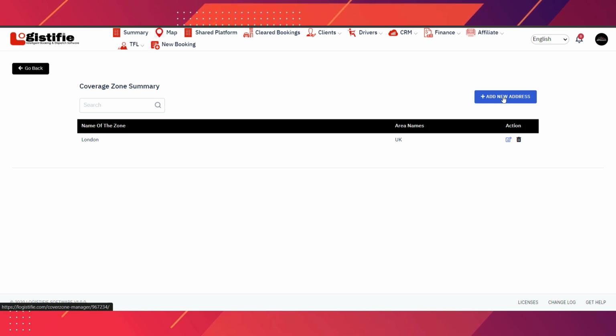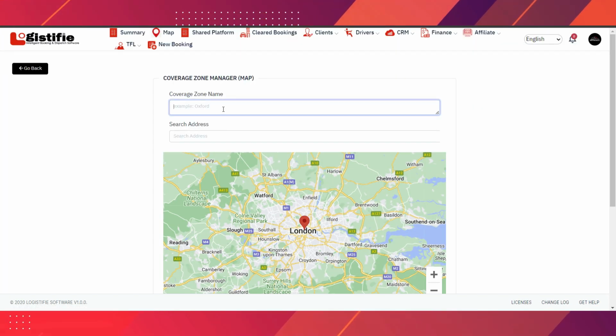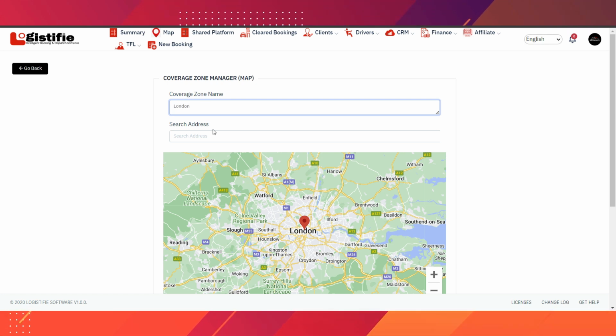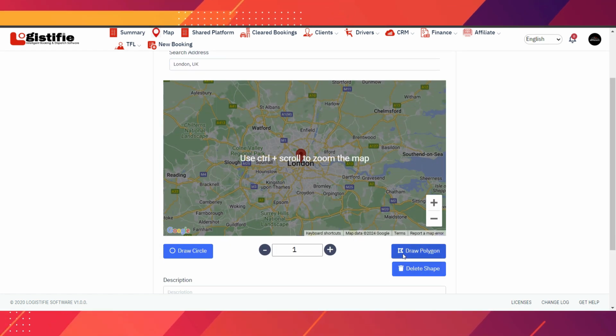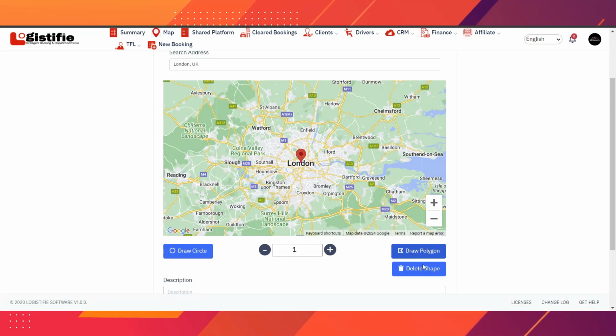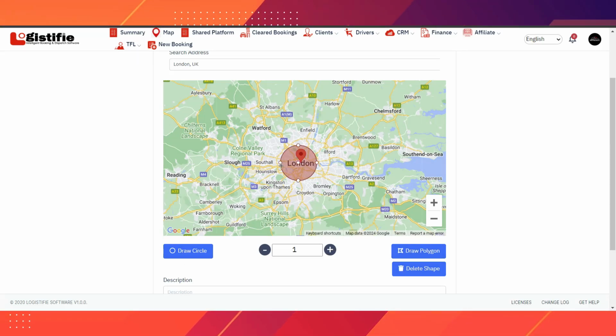To add a new address, click Add New Address. Enter the coverage zone name and address. Below the map, you have options to draw a polygon or circle to define the coverage area. You can zoom in or out using the plus and minus signs.